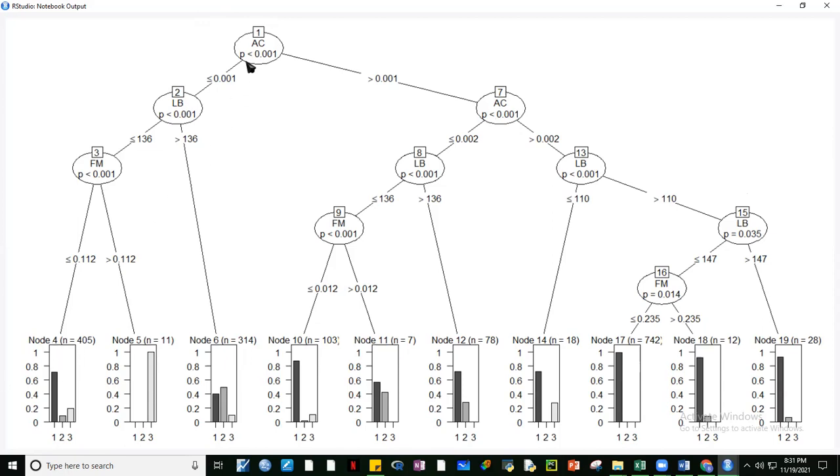Terminal node. 1, 2, 3, 5. Okay, that's another path. 1, 2, 6. This is what I showed you a while ago. Okay, so this is 1, 7, 8, 9, 10. 1, 7, 8, 9, 11. 1, 7, 8, 12. 1, 7, 13, etc. So we will be able to trace the different paths. All in all, there are 10 paths because it traces 10 terminal nodes.